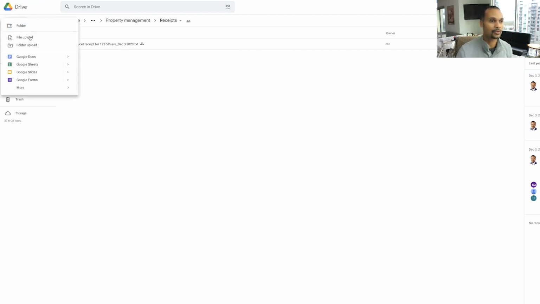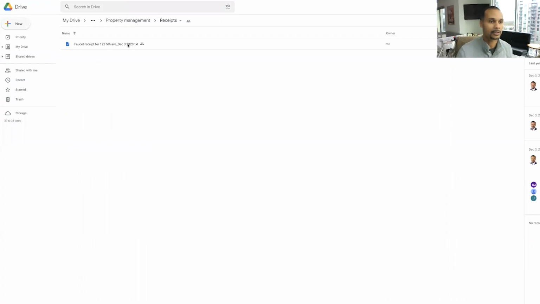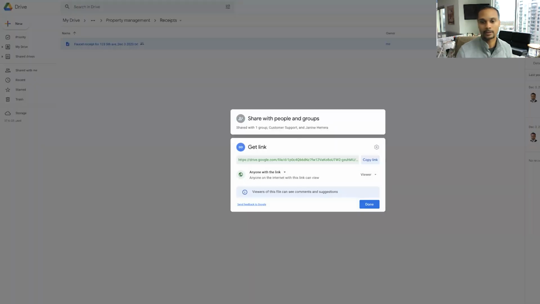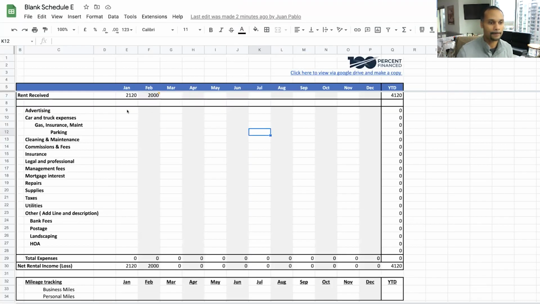You want to click new, file upload, and you want to locate the receipt. Let's say this is the receipt, or you know, the snapshot, the screenshot. Let's say that's the receipt. And then you upload it. And then when you upload it, this is Google Drive. So you click this link icon, copy link. Then you go back to the Schedule E.